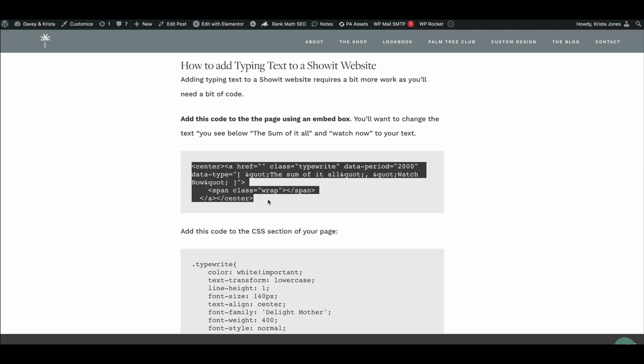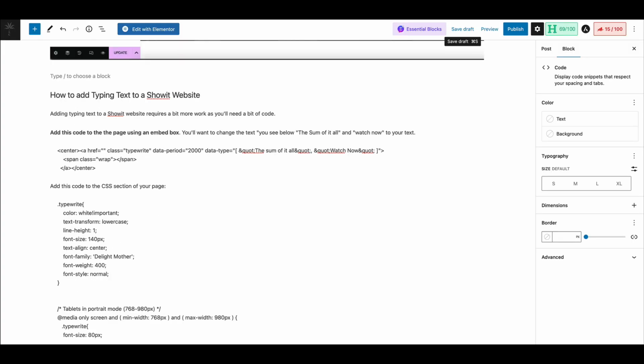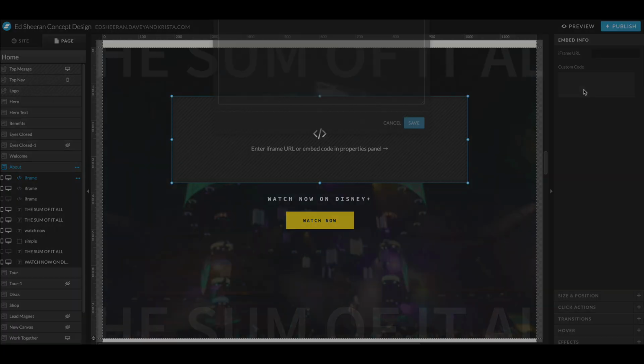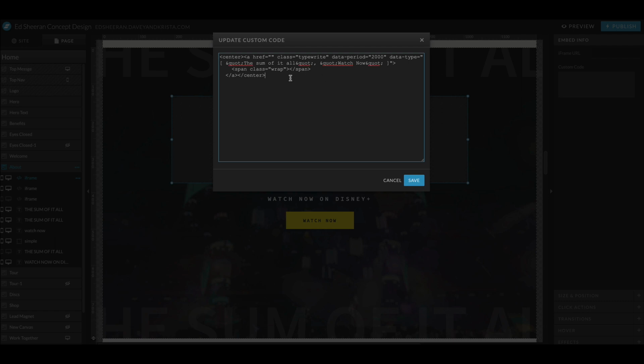Then you're going to copy this text from our blog post and paste it into the box. Where it says the sum of it all, this is where you'll type in your new text. So your new text goes here. And if you want a second set of text to appear, you would add that here. If you only wanted to have one line of repeating text, you can remove this section right here, and then one line would appear.